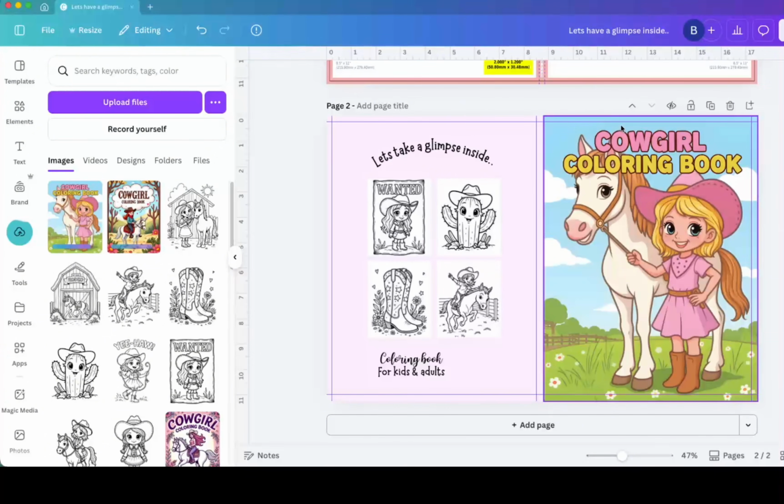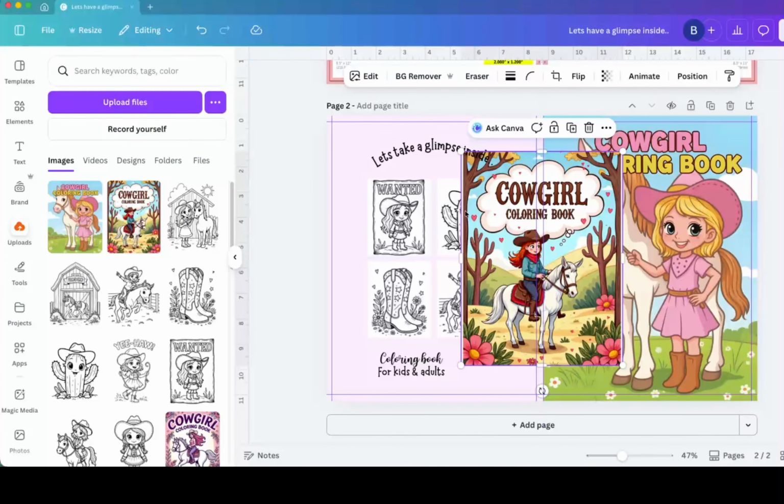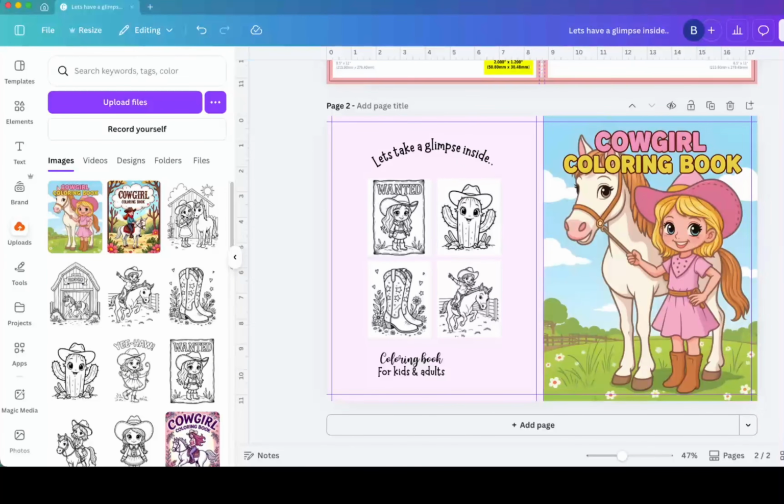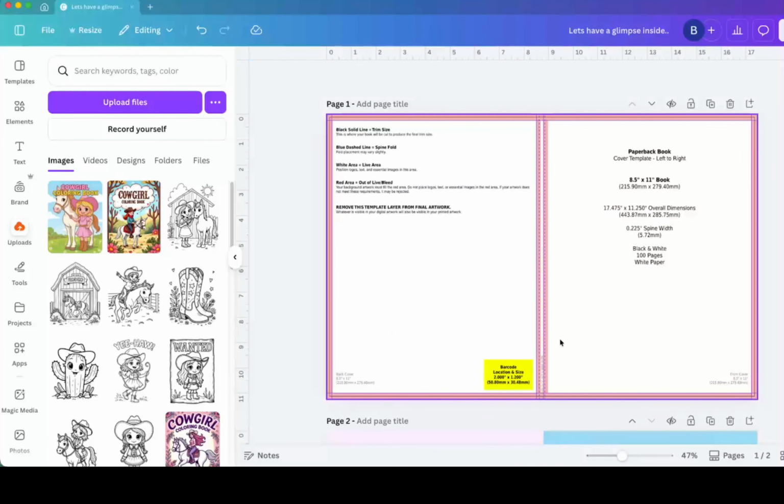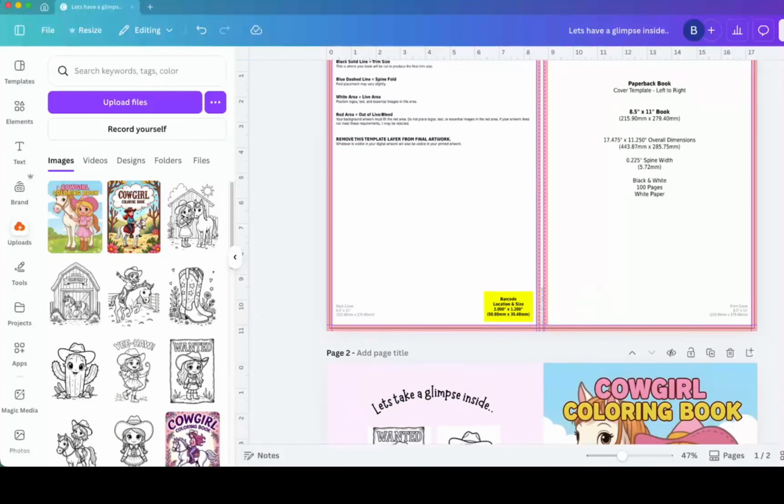So this one looks like it is in the safe zone. Our text is not being cut off, which is super important. And the same would be for that one. You can see that the text is a lot lower, so that would be fine as well. So you can choose whatever image you would like to use. And then just making sure that it is within those guidelines.